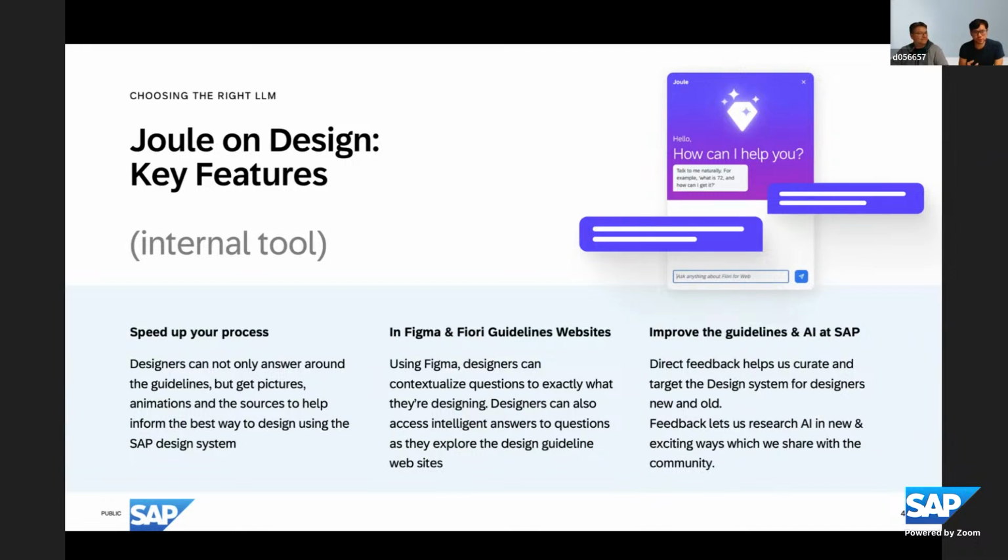We did this in two ways. One is that we embedded an AI assistant directly onto the Fiori guidelines website so that you can go to the website and ask questions. The second way was to bring this into Figma. Why Figma? Because it is the natural home of where designers do their daily work. So we decided to bring this as a Figma plugin as well.